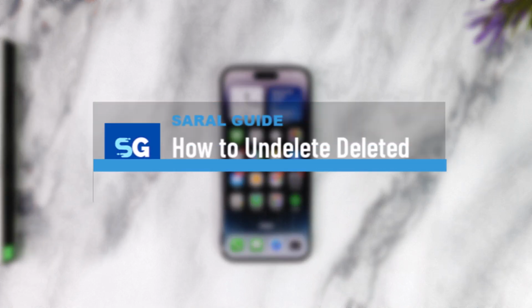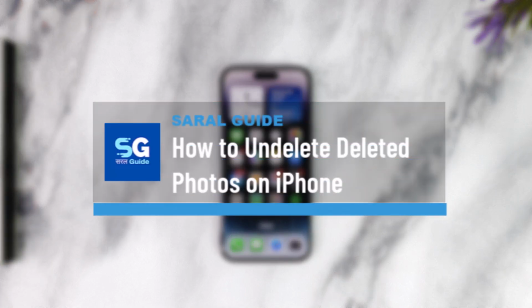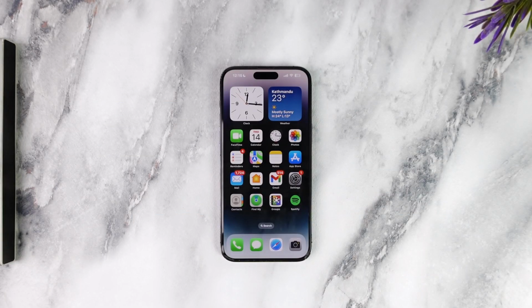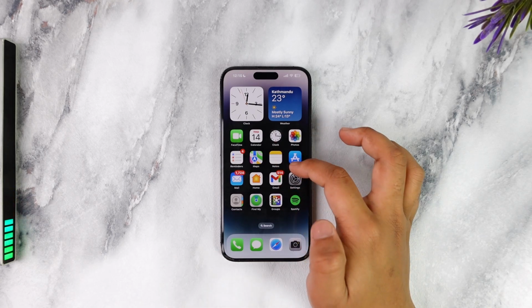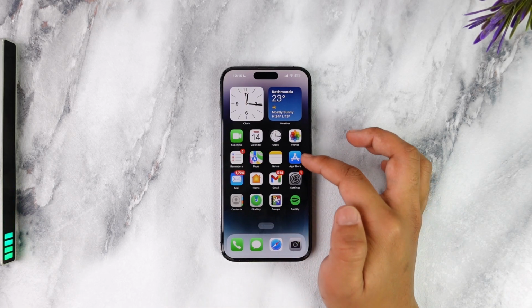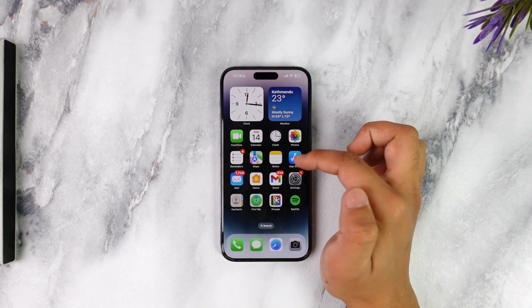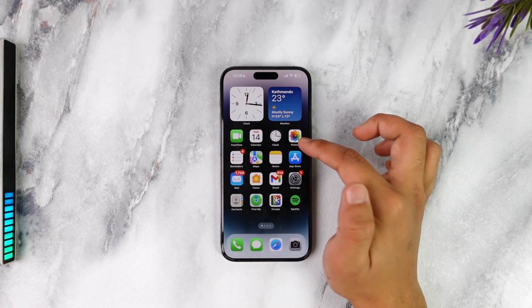How to undelete deleted photos on iPhone. Basically, if you want to undelete the deleted photos on iPhone, it is actually very simple to do, because all you have to do is first make sure to launch the Photos application here.